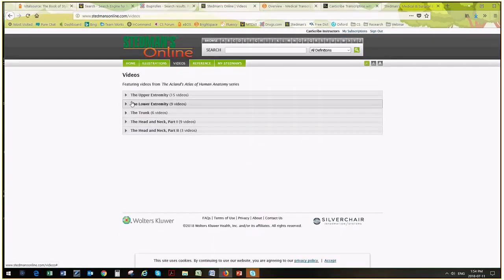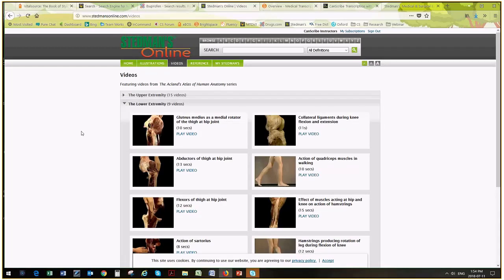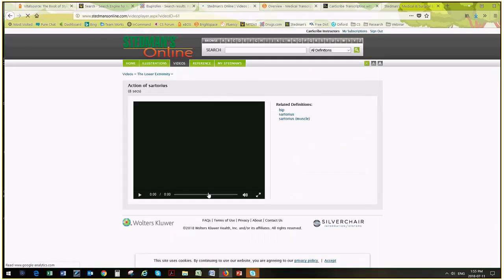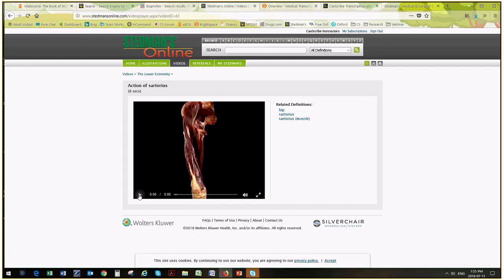There are videos. These are more like anatomical videos. If you're not good with videos of real things, just look away for the next minute. So sartorius, you can see what the action does. You can play it. It will show you the muscle and show you how it works. If you have a hard time looking at that, just don't go to those.